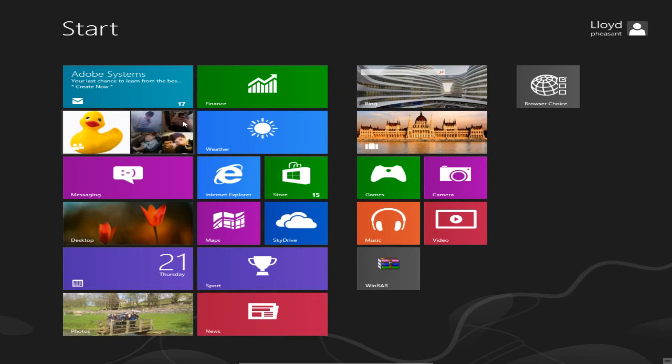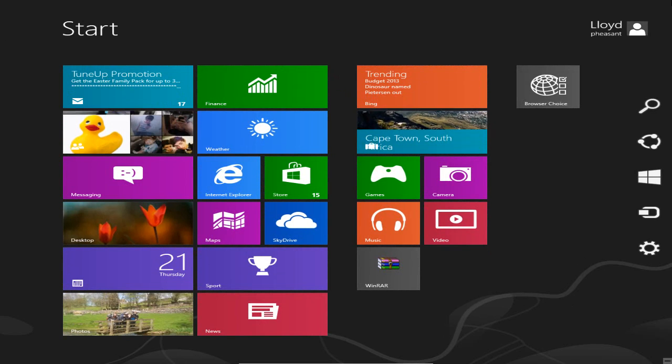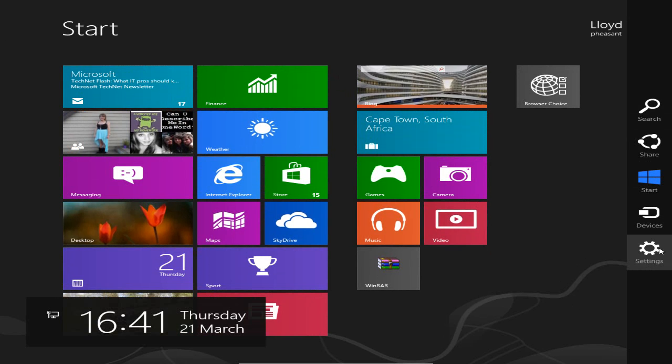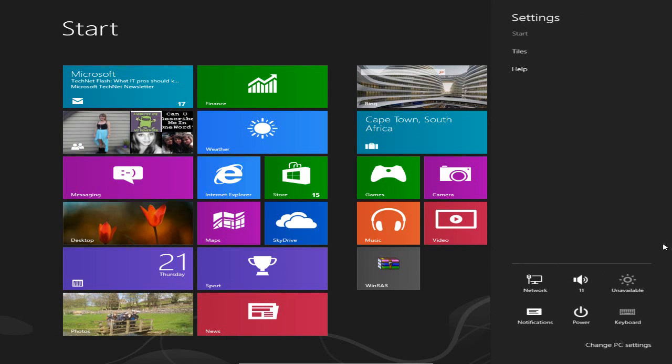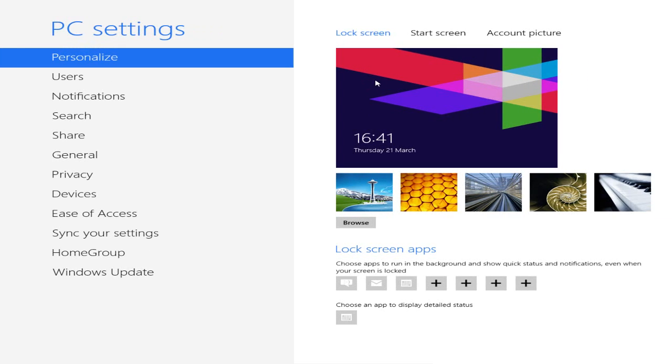For example, the pattern on the back, if you see this, you can change this by going to the control panel, which for this you have to get the Charms menu. So you go up to the top, and you bring up search, share, start, devices and settings. So you click settings, then change PC settings, which will come up with this. There's your lock screen, which you can choose. You can have apps on your lock screen, like Facebook, so you don't have to log in. You can just do that.